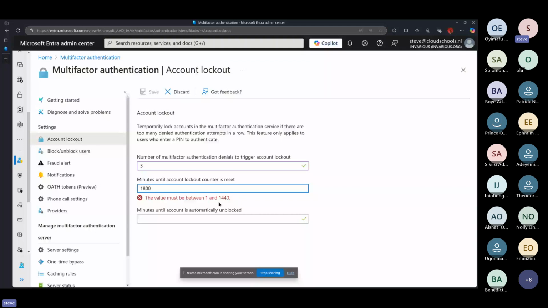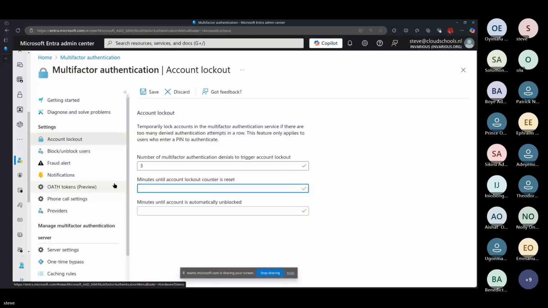So that means that we can't go beyond that. I think this is 60 minutes, 20 days or so. It says that we can't go more than 40 minutes. So I'll just say, okay, let it be 180 minutes, so 2 hours. So once this number of failed authentications is reached, block the user for 2 hours. So, minutes until account is automatically unblocked.